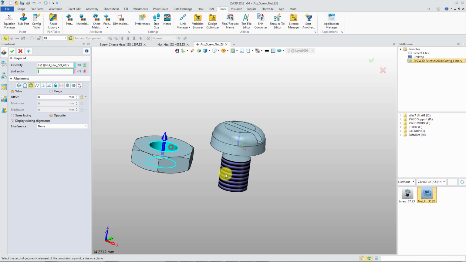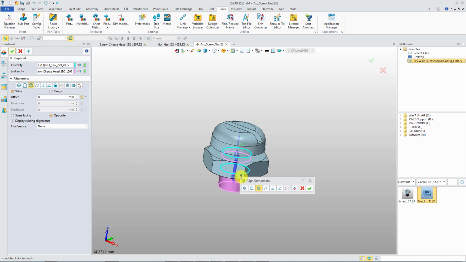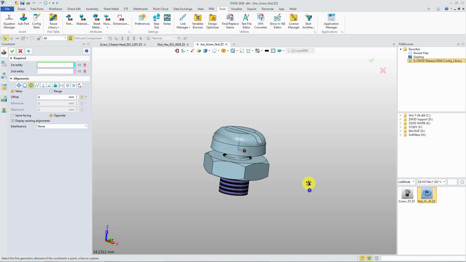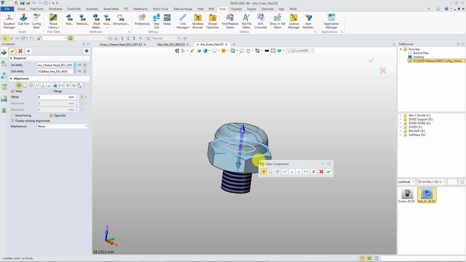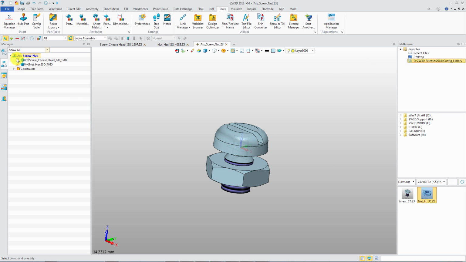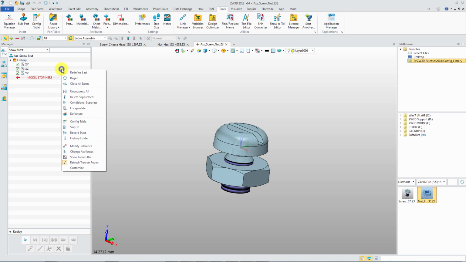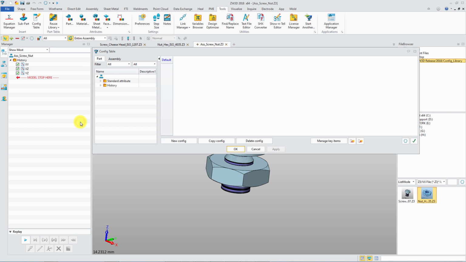Pick the cylinder surface to add the concentric constraint. Next, pick two planes to define the coincident constraint, and set the offset value as 1 mm. After that, open config table to define assembly configuration.